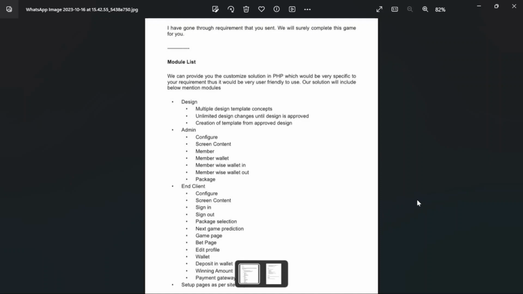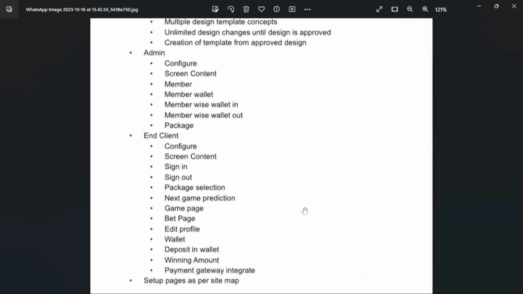Then the end client, that is the users, those who are going to use your Aviator website. They should also be able to configure screen content, sign in, sign out, and select any package like the Aviator Predator game, next game prediction, the bet page, edit profile, and the wallet. They should have a deposit wallet and a winning wallet, where the money goes in case they make any winning stakes, and a payment gateway integrated where they can make payments, with the methods they can use, whether it's a bank card or a Visa transfer, and where they can also withdraw.